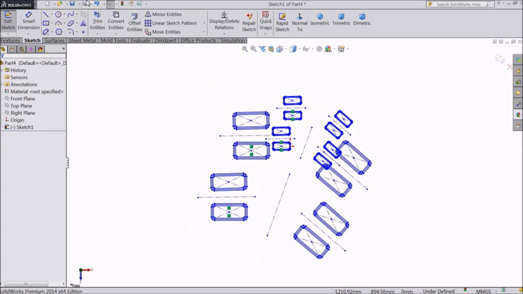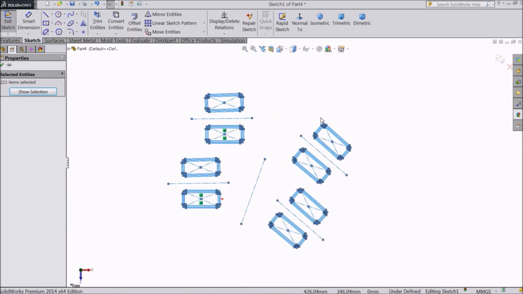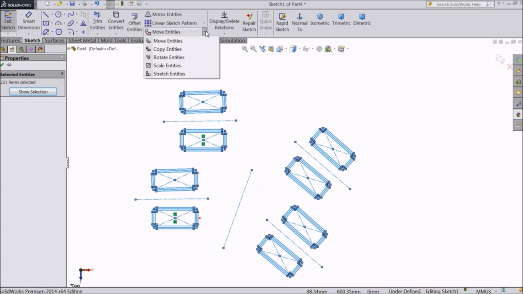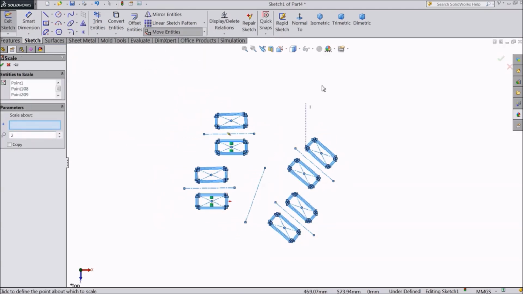Now we will see how to decrease or reduce the size of your geometry using the same command. Again select all the entities, and go to Scale Entities. And select a point for reference.